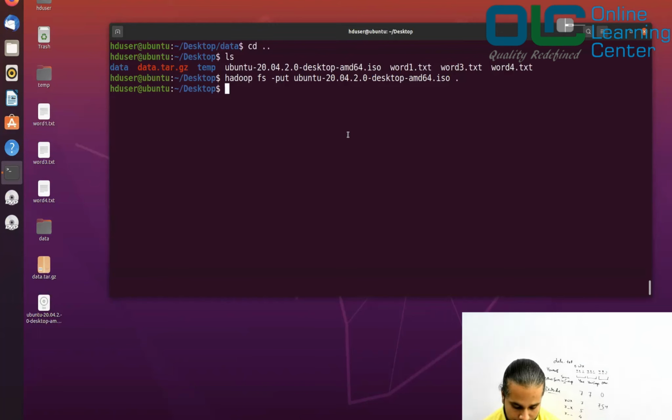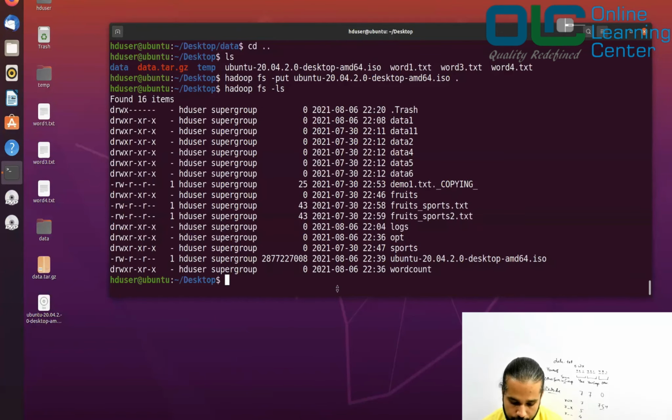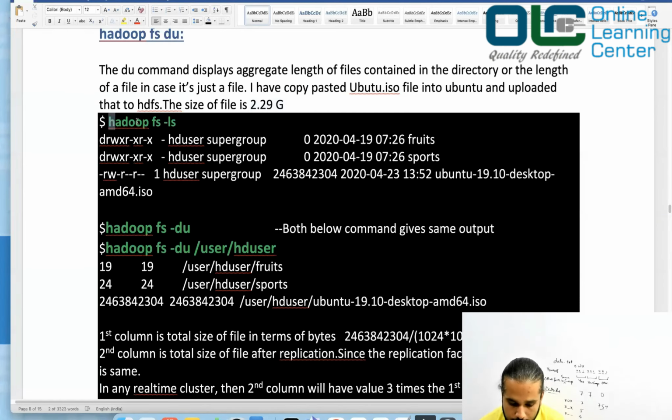All right, now let's say Hadoop fs -ls. Now if you see the file size, it is very big, isn't it? And then this is your file altogether. Now let's move on. I just said Hadoop fs -ls and what we got is these numbers, right?